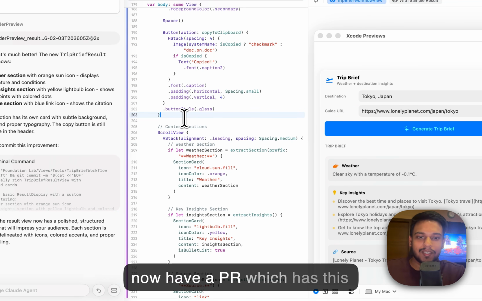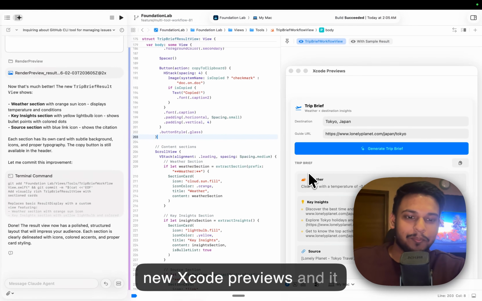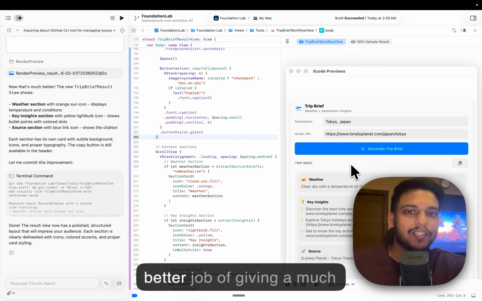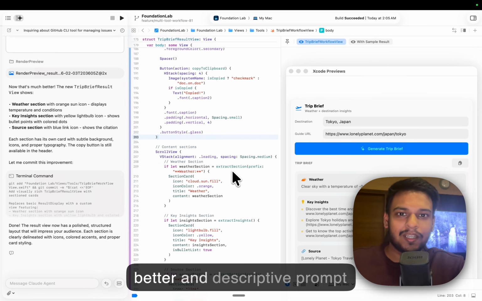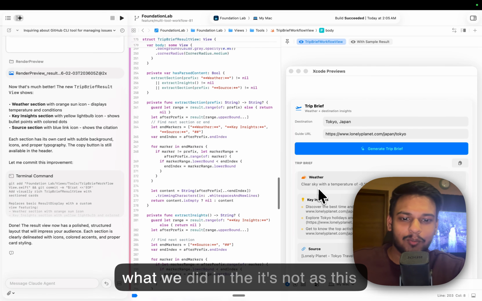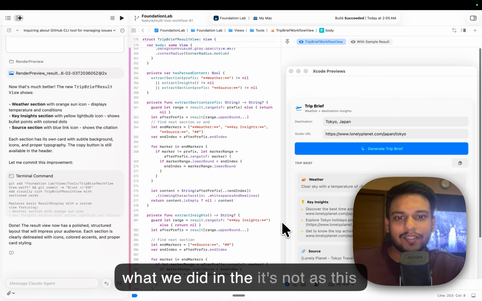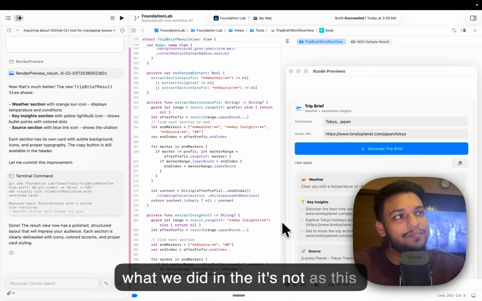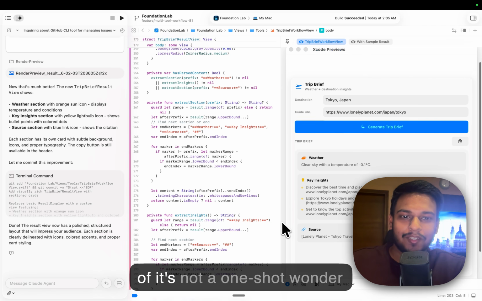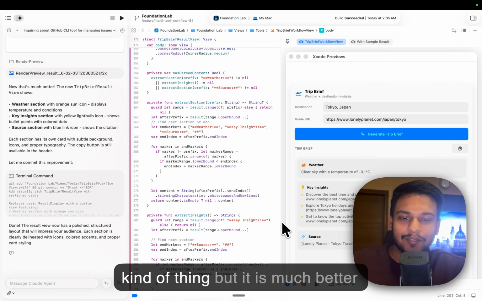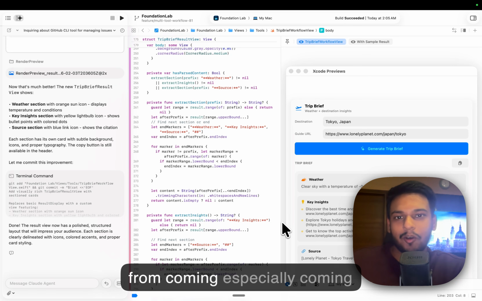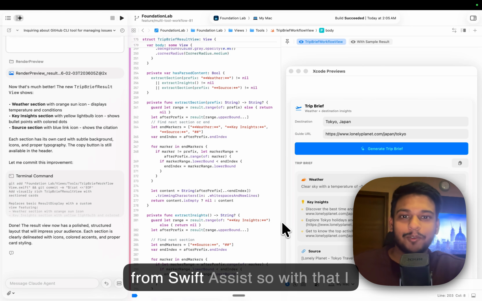So I now have a PR which has these new Xcode previews, and it looks nice to me for the first attempt. I could have done a better job of giving a much better and more descriptive prompt, but I'm very happy with it. This is not going to go viral, it's not a one-shot wonder kind of thing, but it is much better than what I would have thought, especially coming from Swift Assist.